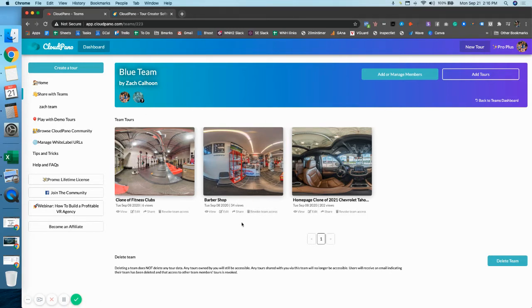Okay. And it's important to note, deleting a team does not delete any tour data. Any tours owned by you will still be accessible. Any tours shared with you via your team will no longer be accessible. Users will receive an email indicating their team has been deleted and that the access to other team member tours is revoked. So just a quick note here about deleting a team. In case you select the delete a team feature, it's more about access than it is about actual deleting tour data.